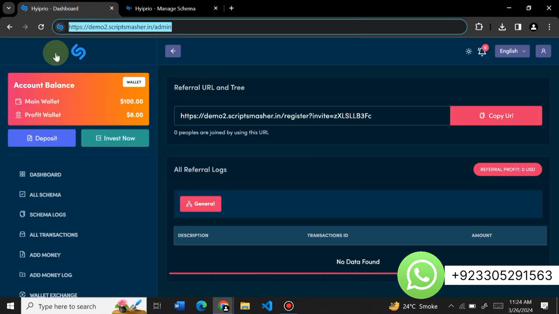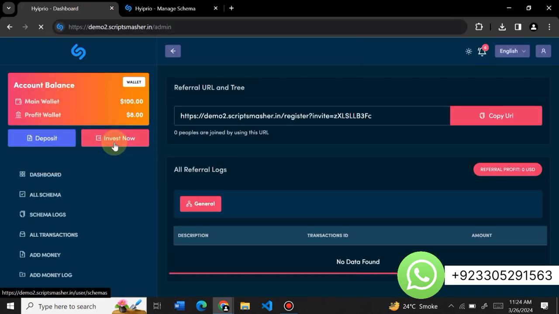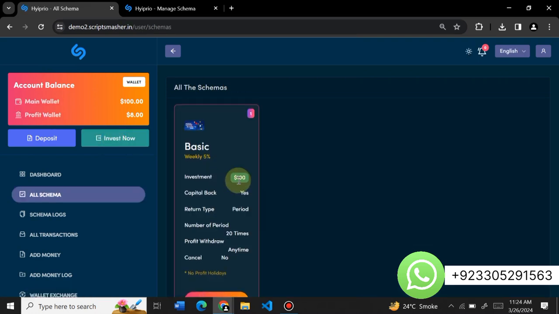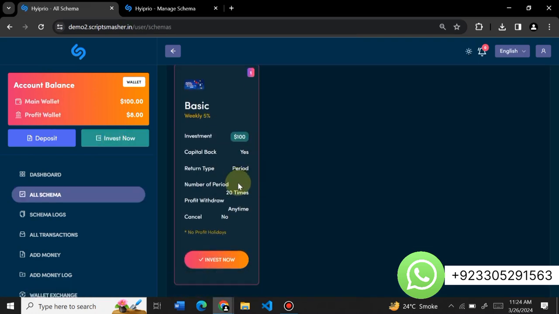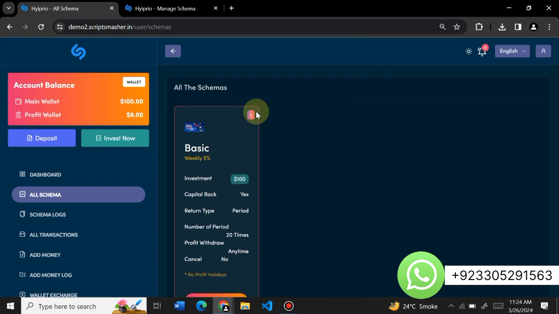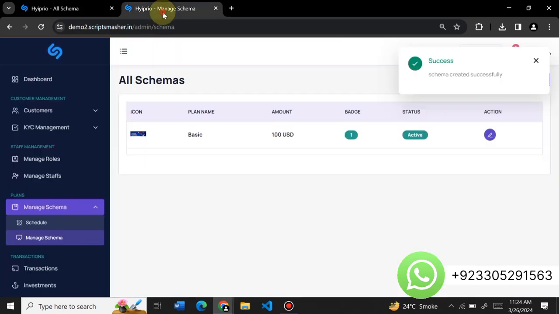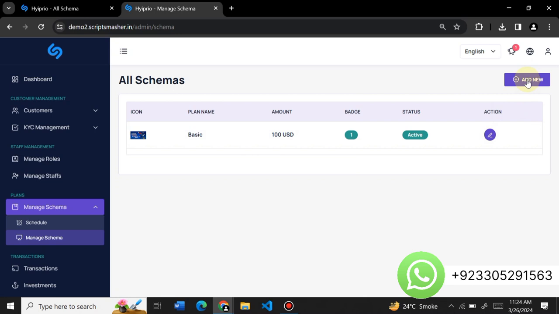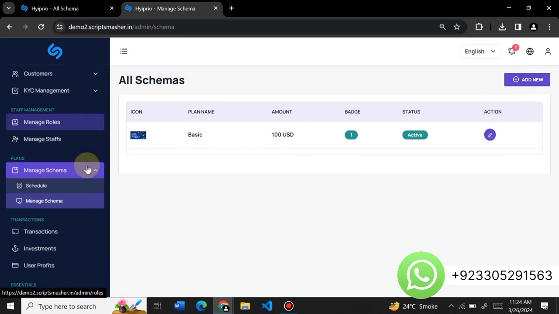Now let's go back to our website, and when I click on the invest now option, you can see that our plan has been created successfully, and now users can easily invest in this plan, and users can see all the details of the plans here. Similarly, you can create all the plans, any plan you want in a way you want from here. So you can create these plans from here.